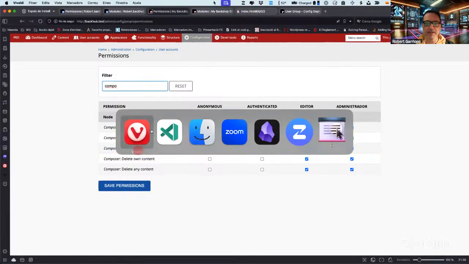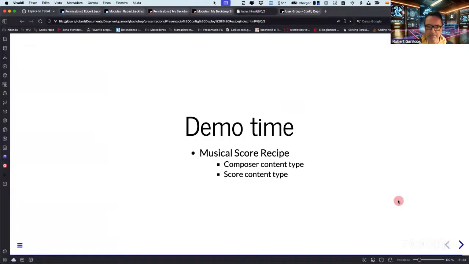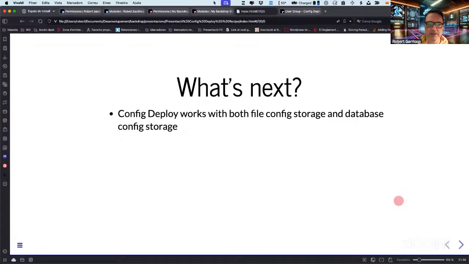And that's basically how you can use config deploy with recipes. What's next?